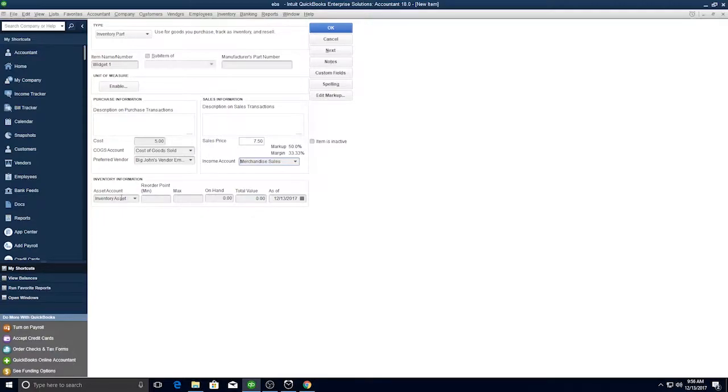Then at the bottom we have a few other features. If we have an asset account, we need to track the current inventory asset. So our cost is $5. If we brought in 10 of these, our asset would be $50. We currently have $50 sitting in our warehouse.